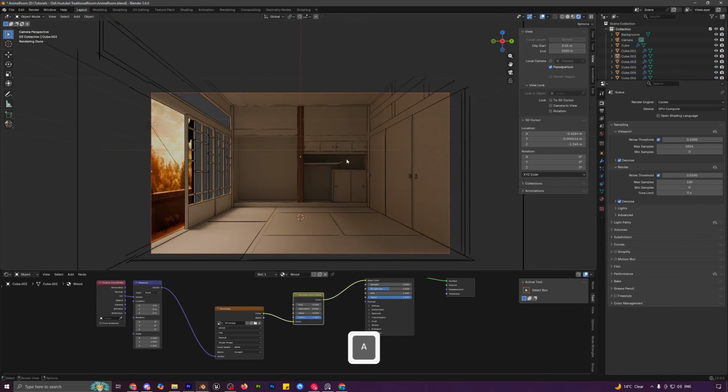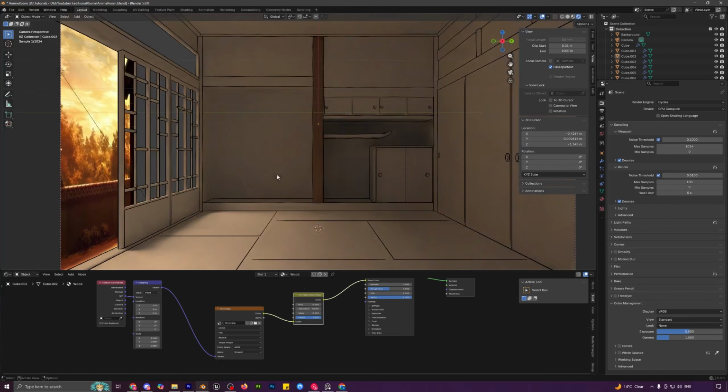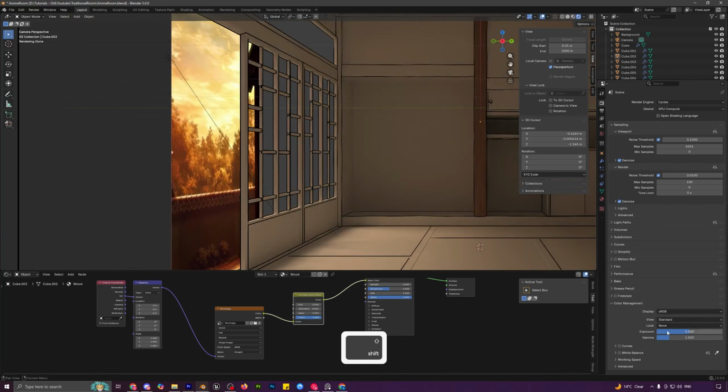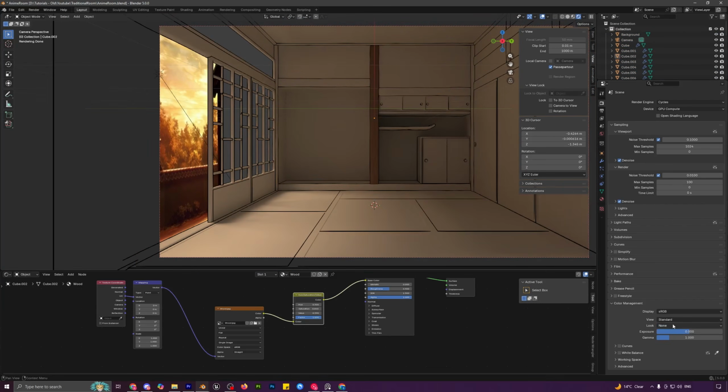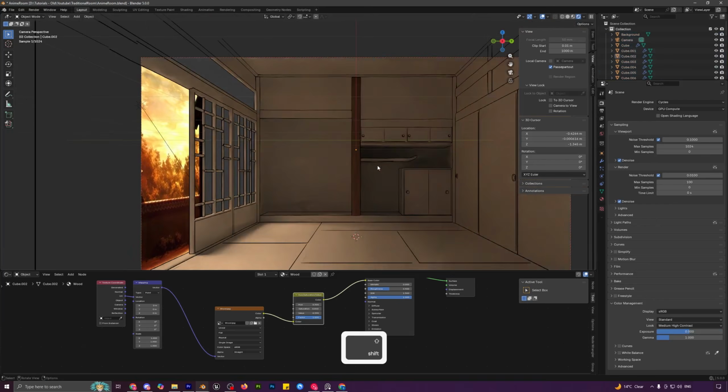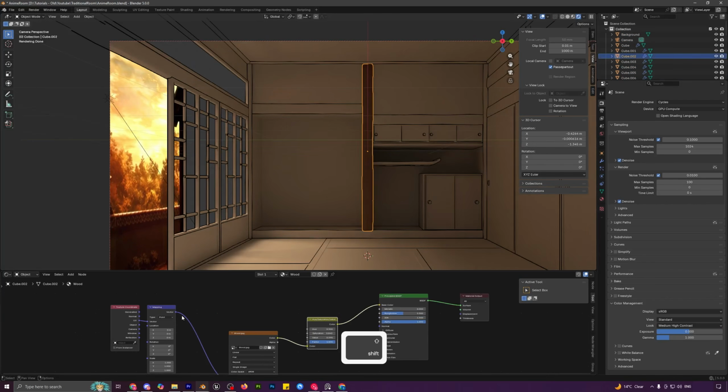Okay, one more thing that we should change before we start working on the materials is, if you go in the render properties under the color management section, make sure to change from AGX to standard. It will basically improve your colors a lot. As you can see over here with the background as well, with AGX, it looks kind of dull and a bit cinematic. With standard, we get a lot more saturated and the colors are popping a lot more. And set the look to something like medium high contrast. Yeah, that's much better.